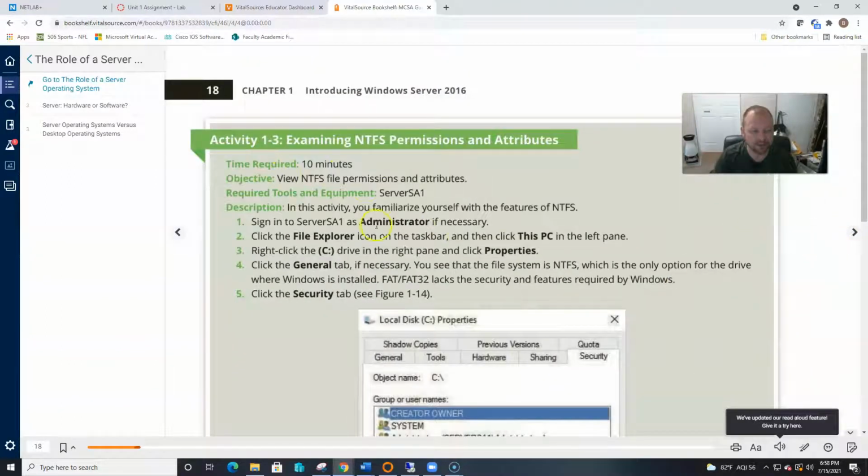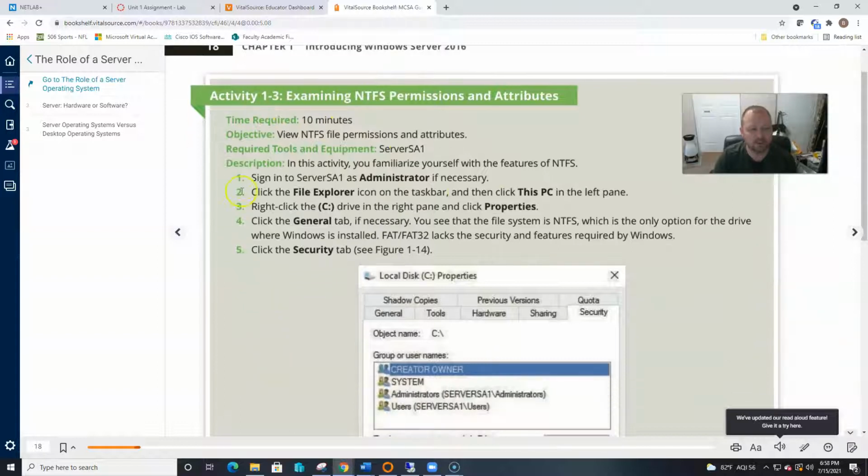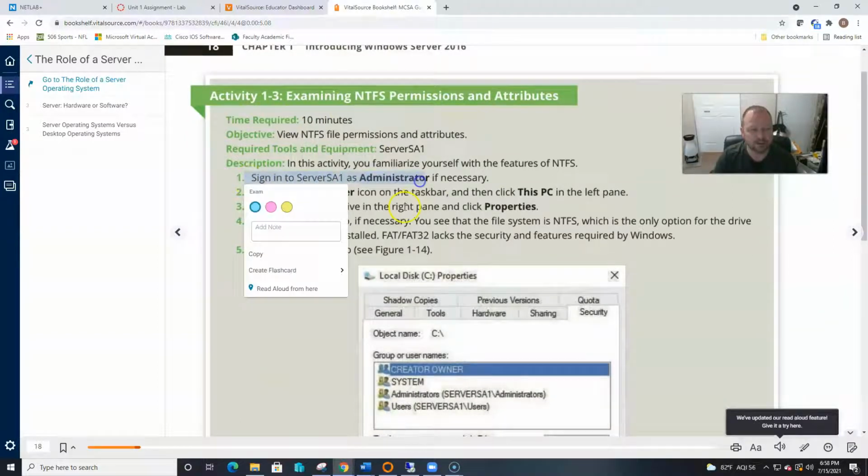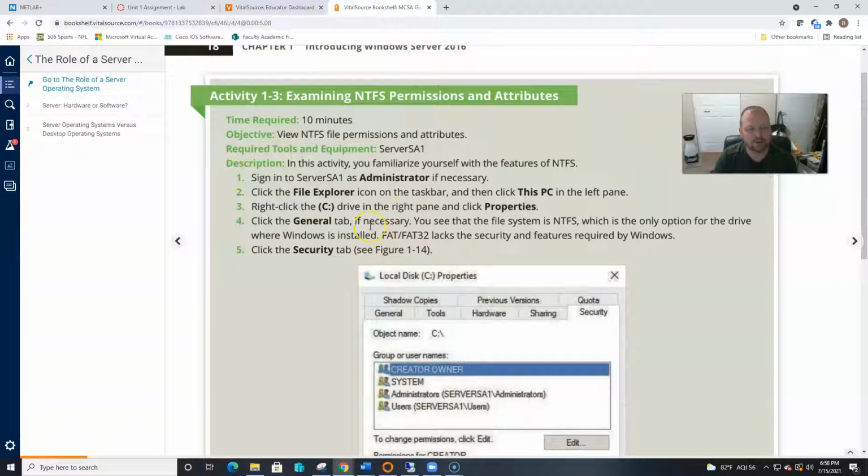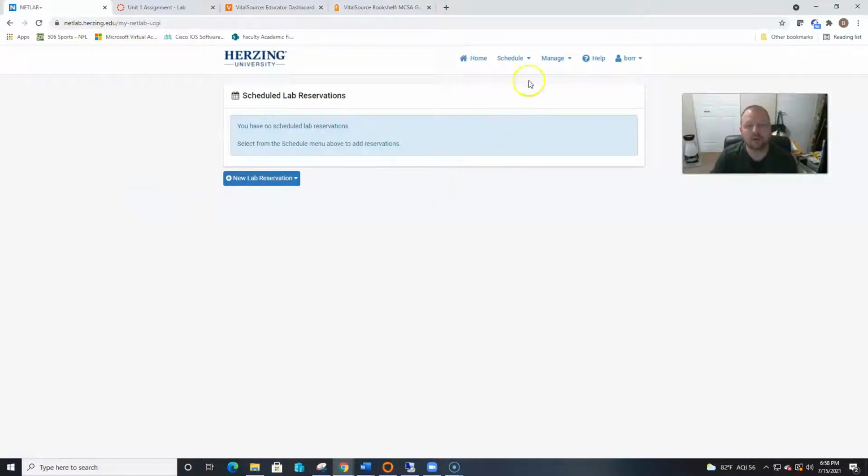So here's activity 1, 3. First thing they have you do is sign into the SA1 server. And then you just continue to follow the instructions there. Going over to NetLab, I'm going to go ahead and schedule a reservation. This is what you'll need to do each week.